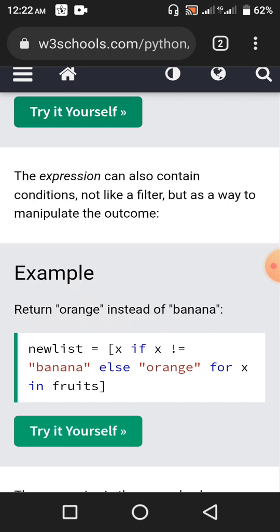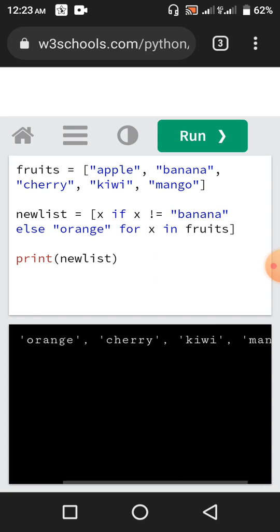So for the first item, x is actually apple. Apple is not banana. This is true. So apple will be taken. The second item is banana. X is banana. If x is not equal to banana, but banana is equal to banana, so this time banana cannot be inserted into the new list. We will have to insert orange instead. The third item, what is the third item? Cherry. Cherry will be added. Kiwi will be added. And also, what is the last item? If it is melon or whatever it is, the output will be apple, orange, cherry, kiwi, and after that maybe melon. See, banana is out.